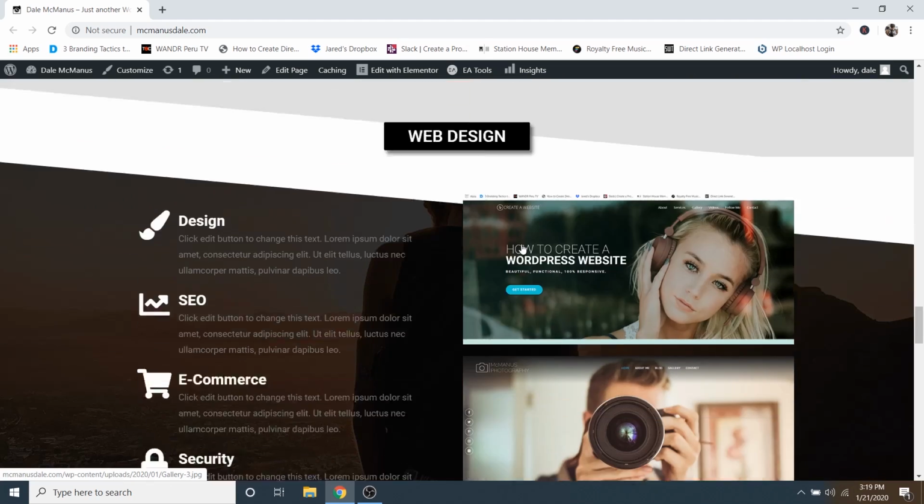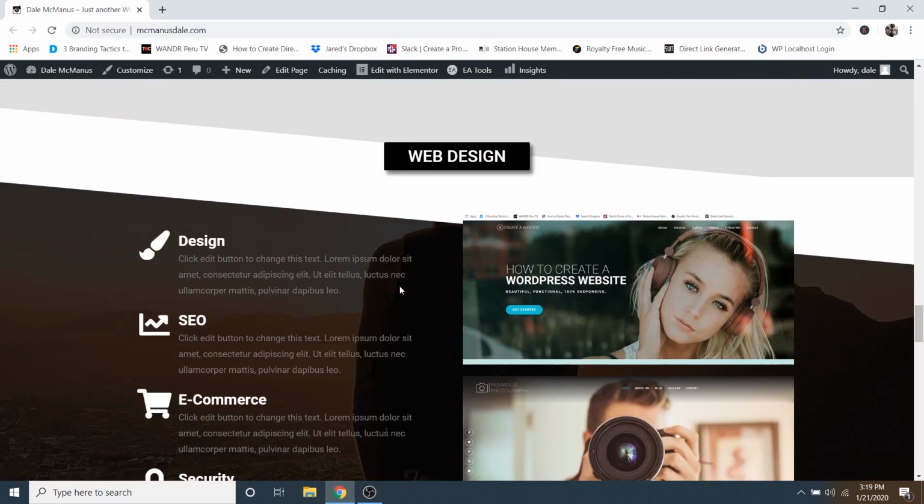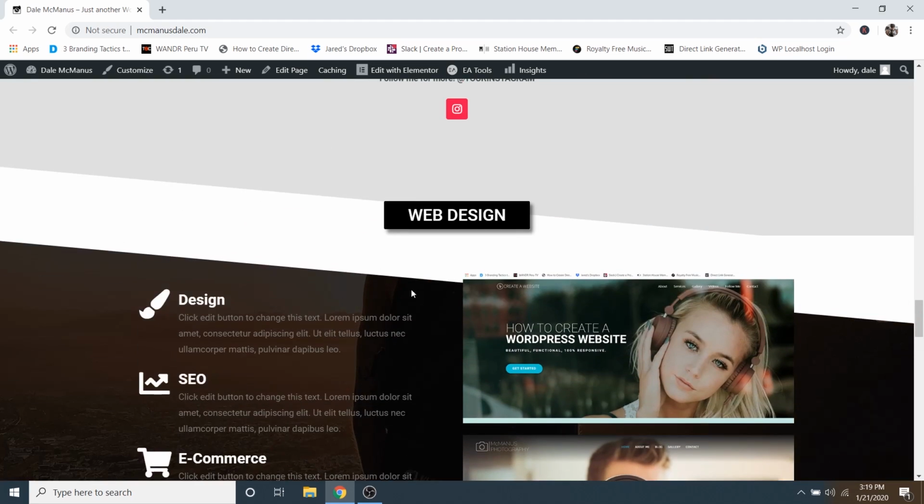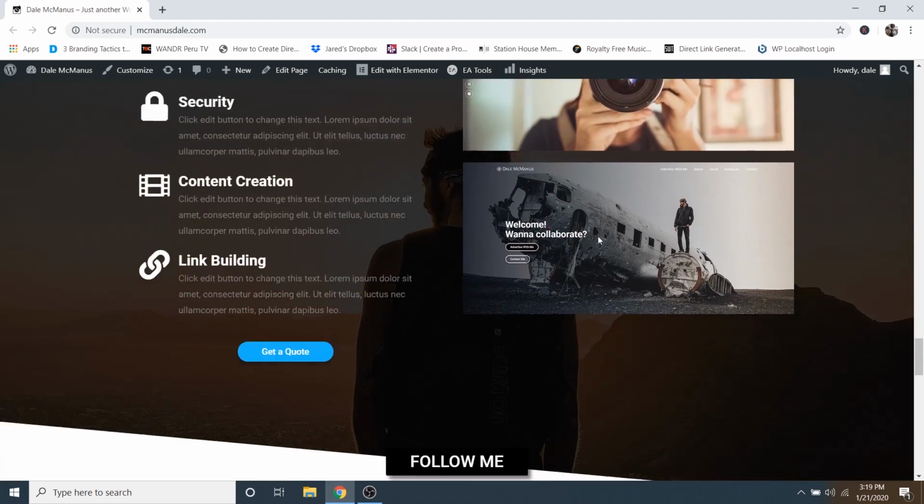And then I'll also show you how to create a skills section. So right here I have it set as web design, but you can change it to any one of your skills that you want and show off some of your work with these images.